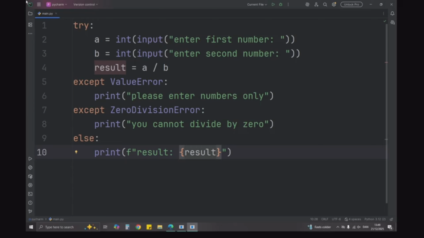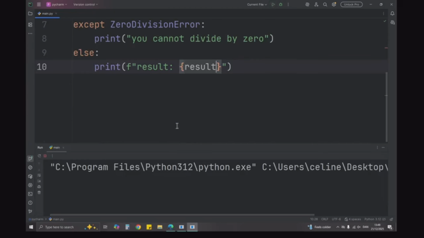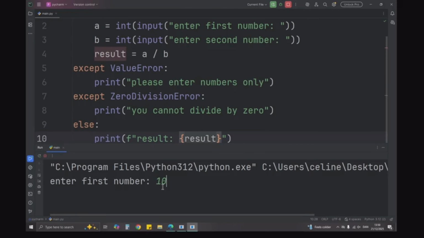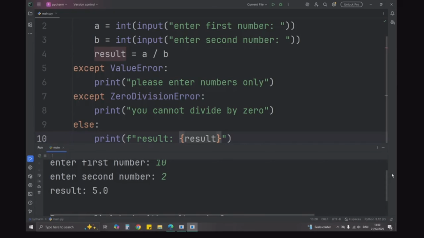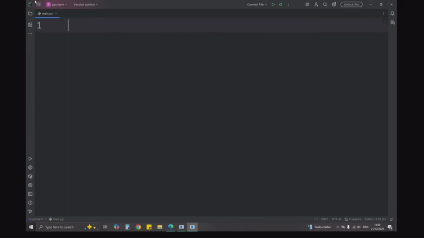Multiple except blocks handle different errors that we put, and programs stay safe and user friendly. So if we run it, it gives enter first number, I'll for example add number 10, and then it says enter second number, I will say 2, and then when I enter, it gives result equals 5.